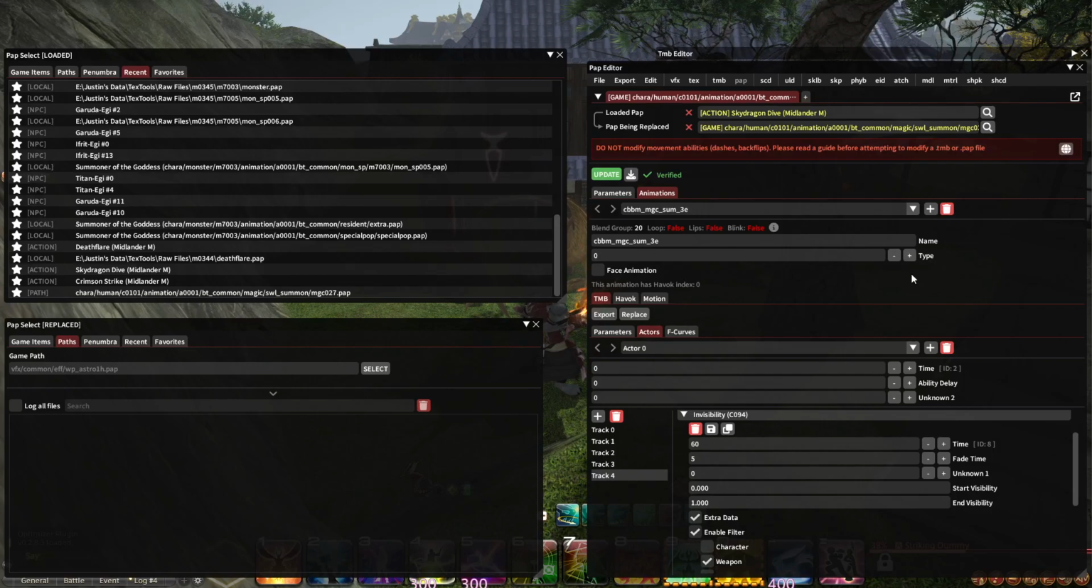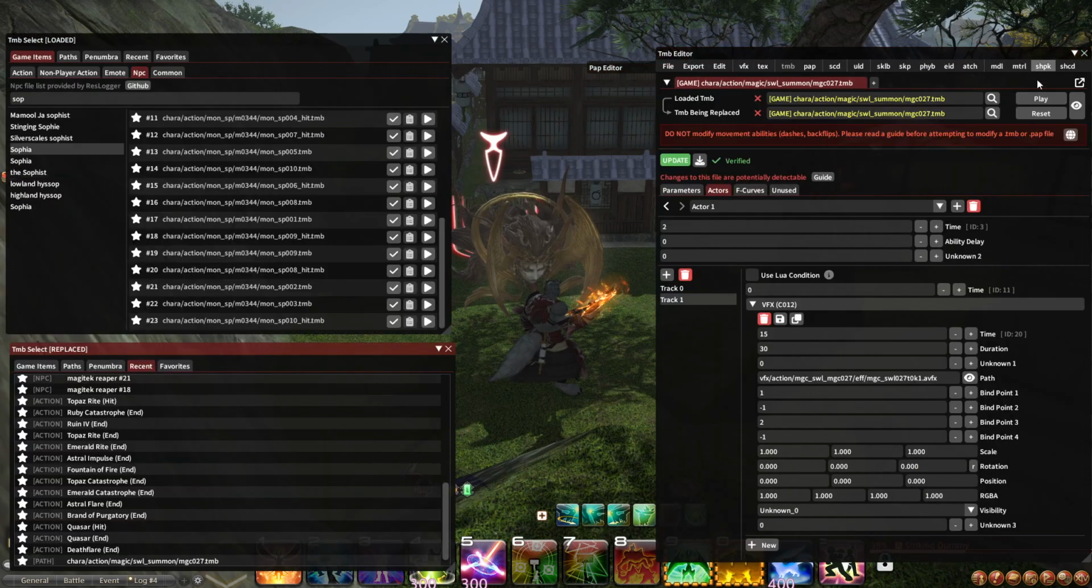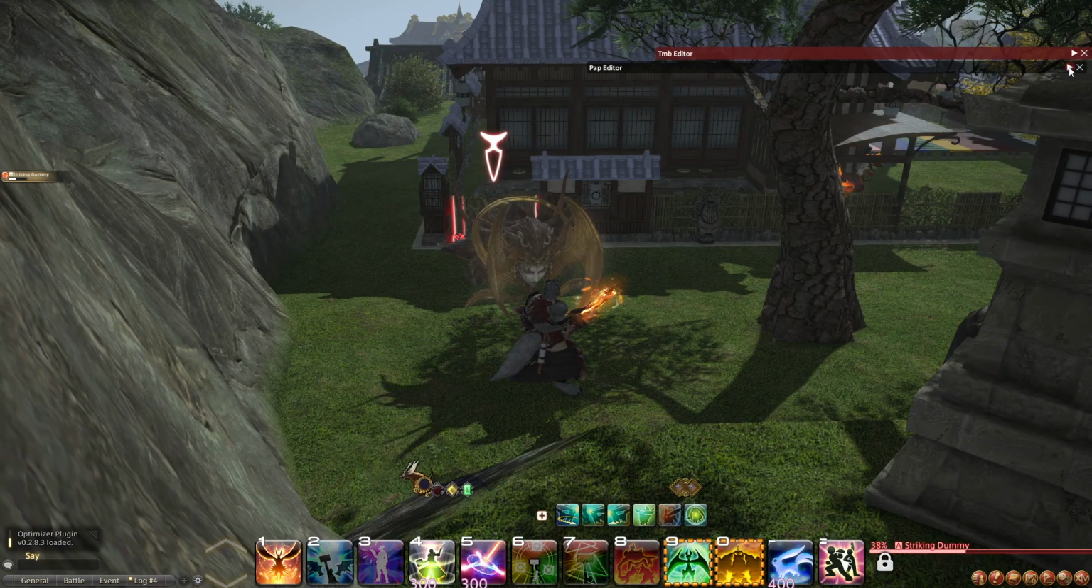So real quickly, I'm going to discuss how to edit the animations and the TMB files of movement abilities. Now this is something that if you're new to making ability mods, you definitely don't want to mess with this. It can be dangerous, difficult. If you mess something up, it can cause a lot of red flags.